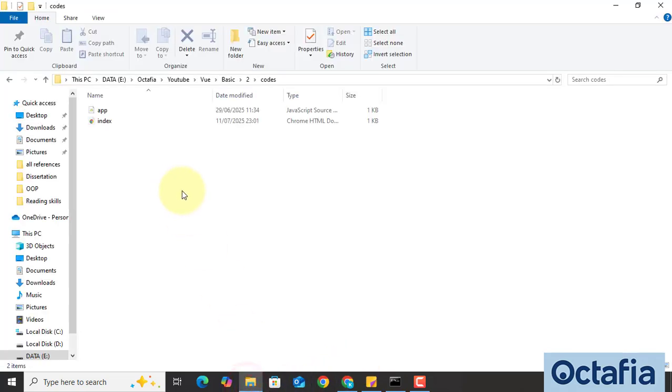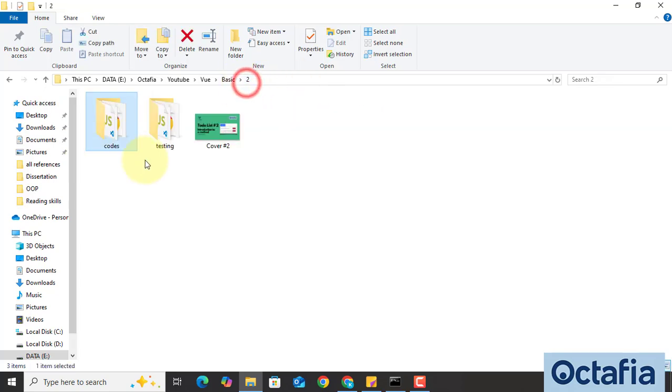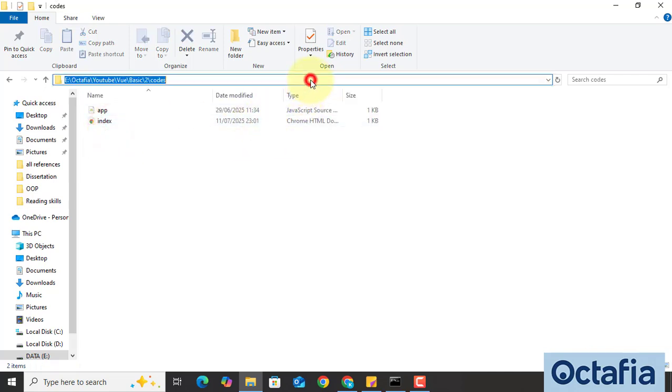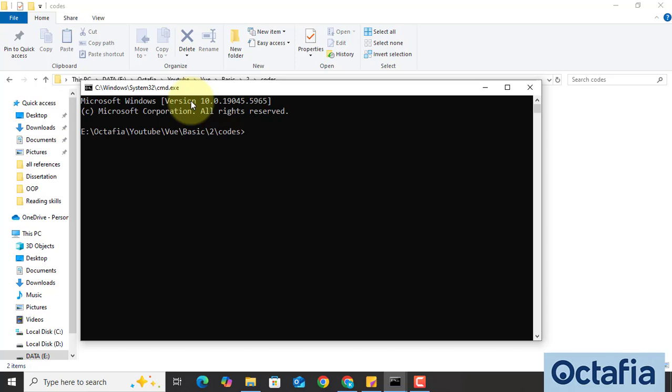and we can open our Deras file, and here is my Deras file. If you don't know about the Deras file, you can watch my last video about Vue.js, the first video. We can type cmd to open the command line in Windows, and we can type code space dot to open Visual Studio Code here.